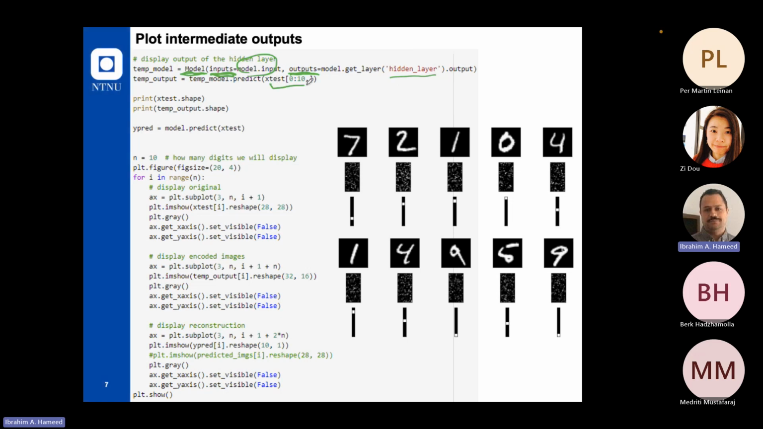I will send some images to this model, temp model, and I will use it for predict, correct? So it will be temp model.predict, and this one will be the input. I will send some test images, for example, from 0 to 10, in random, because it's shuffled. So maybe I will send 7, 2, 1, 0, 4, 1 again, 4, 9, right? I don't know this one. Maybe it's 6, it looks like, and the 9 again, correct?